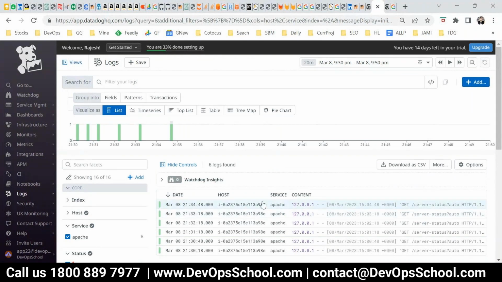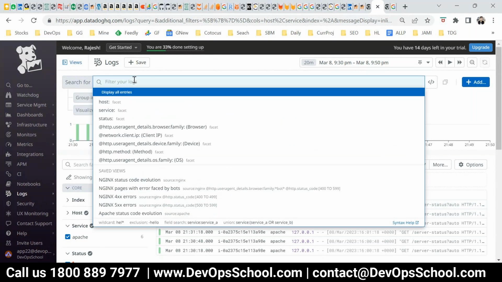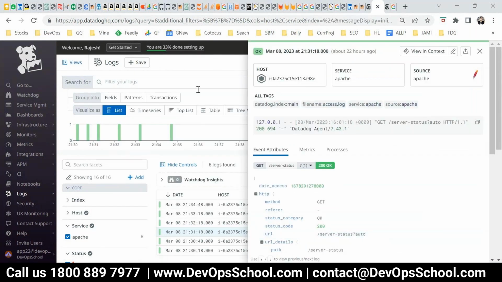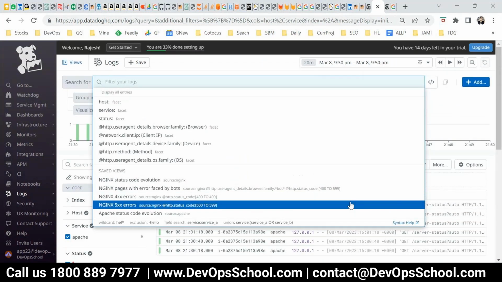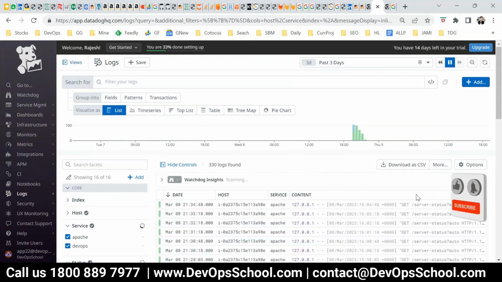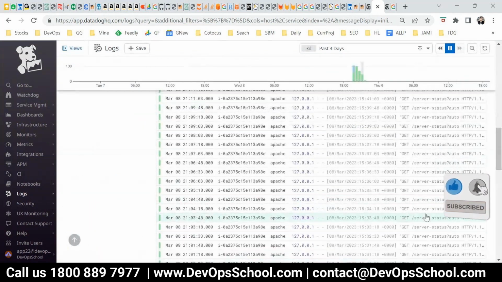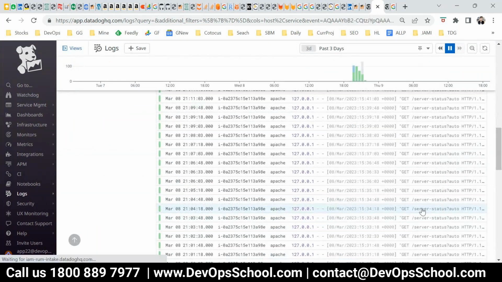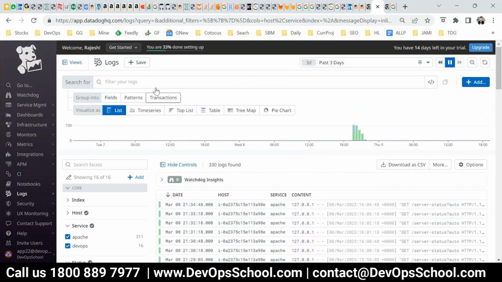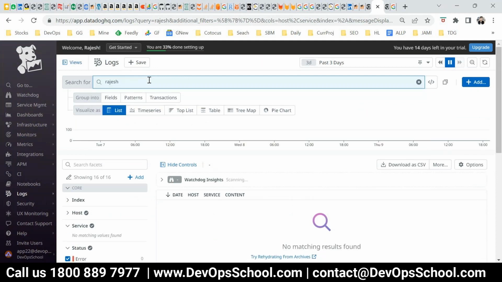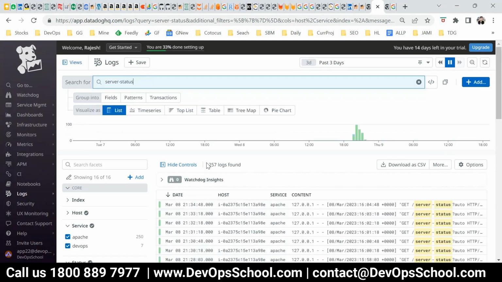So first, let's search for a string. Let's say I want to search for some content, this server hyphen status. Right now, let's say I search for Rajesh. Text search, there's no document for it. You see, there's no log for it. I search for server status, and I got 257 logs for it.